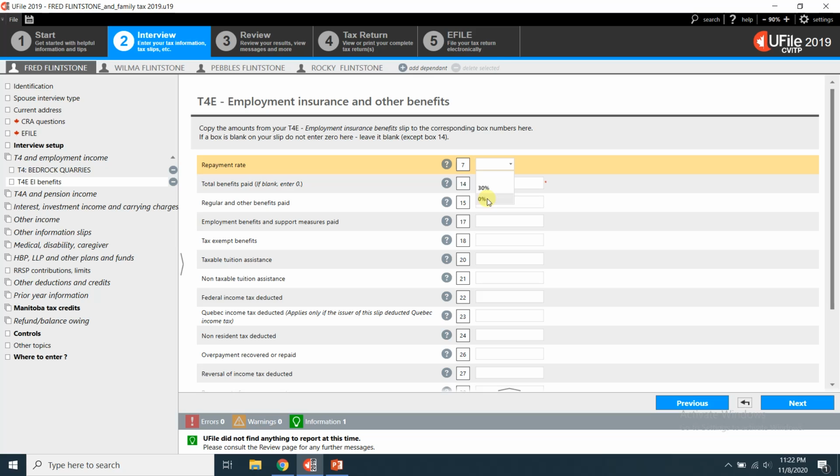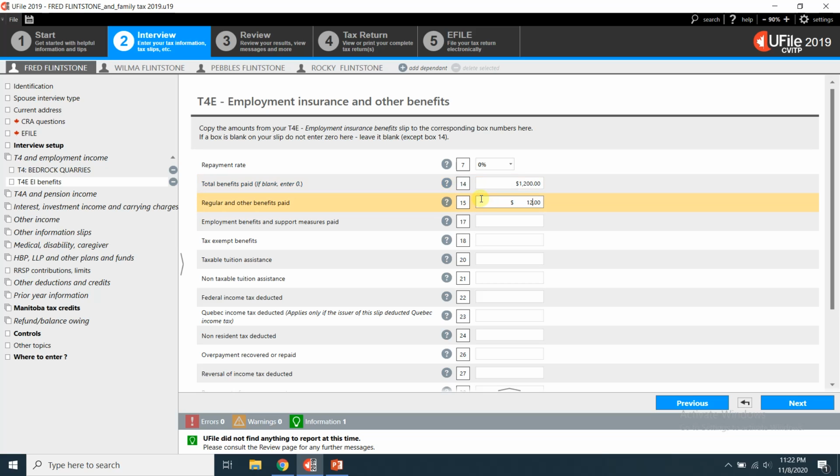So you would choose the repayment rate based on what's shown on the T-slip, and you would enter the amount that is in box 14, total benefits paid. You'll note that there is a red asterisk beside this field, which means it is a mandatory field to be filled out. Then you will enter any specifics about the different kinds of income that is shown on the slip based on what is shown on the boxes that are filled out.